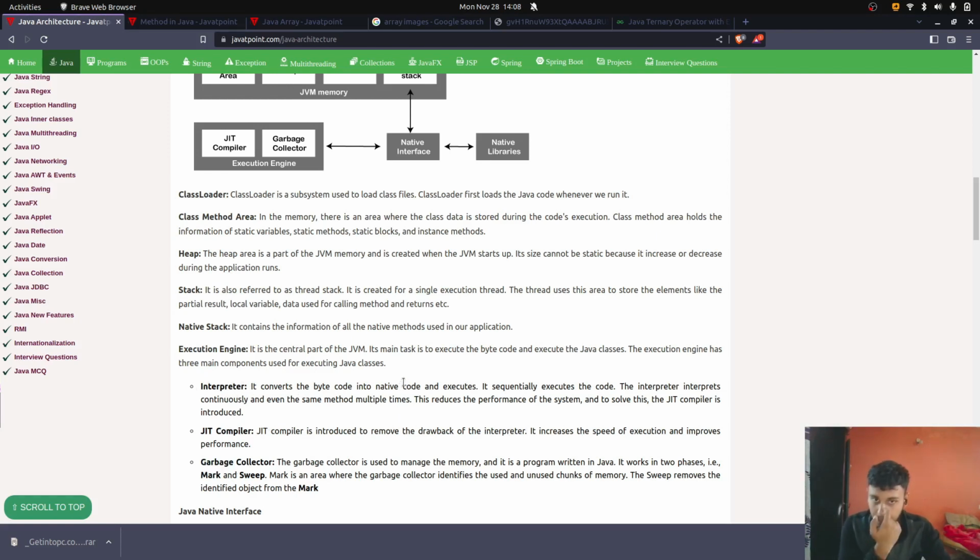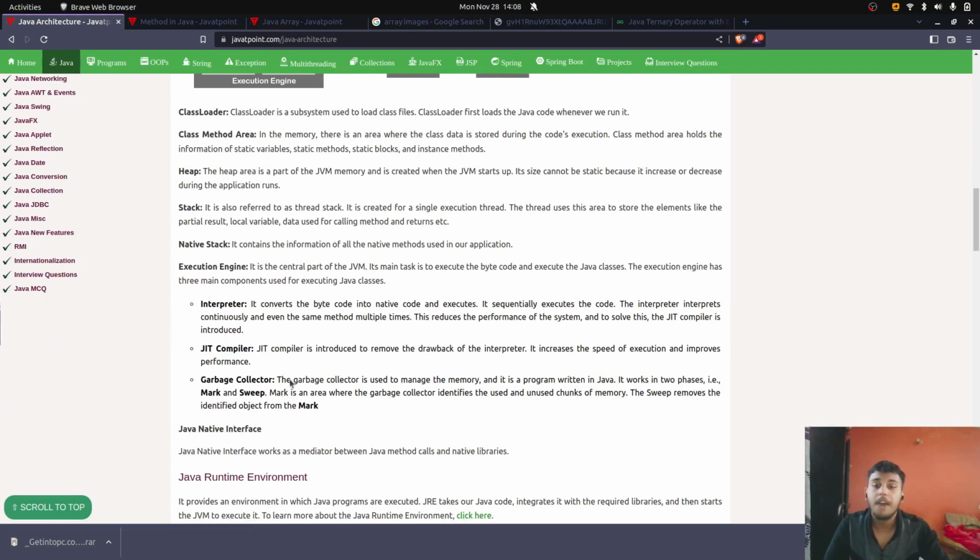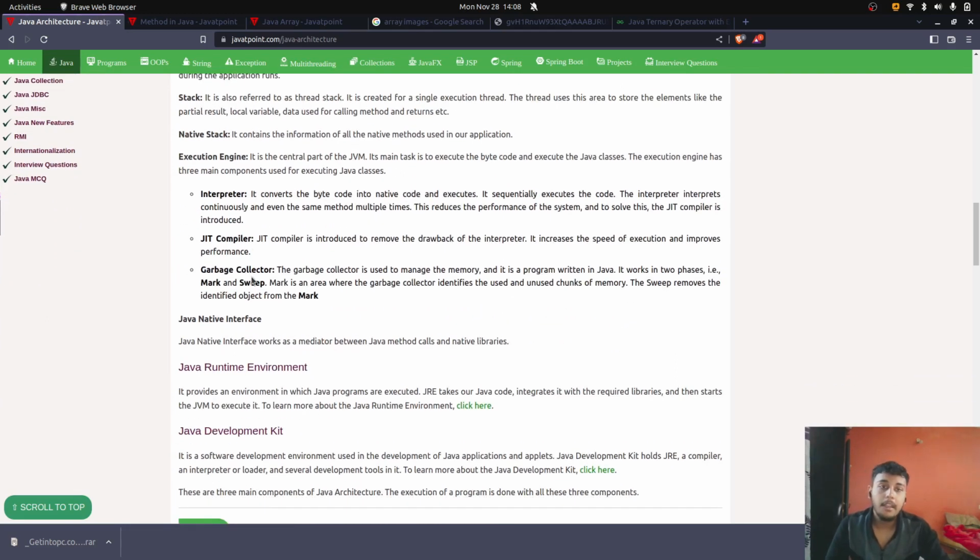In C, we don't have a garbage collector. So what happens is once memory is used, it stays allocated. Otherwise, we have to manually deallocate the memory. In Java, that happens automatically. The Java runtime automatically removes the variables that are not being used. This is what happens in the Java garbage collector.